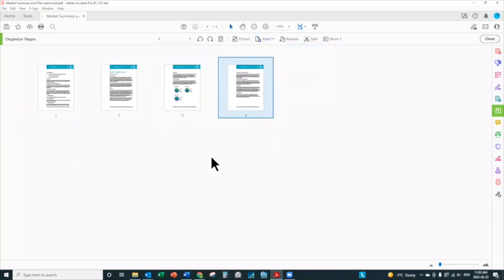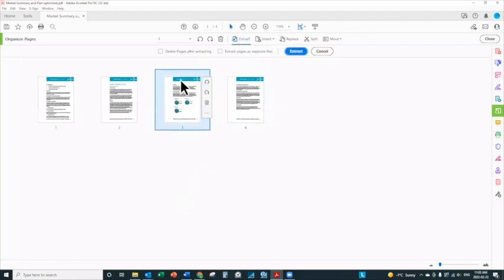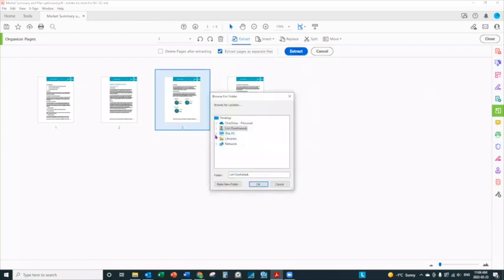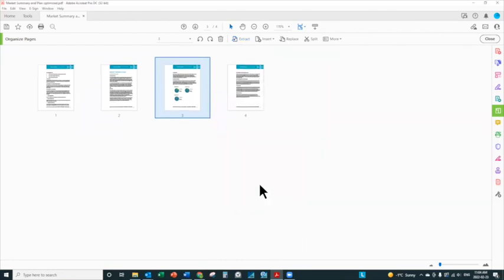I can extract pages. So for example, if I wanted this to be a separate page, I could choose extract. And when you choose extract, it's important to consider whether you want to delete the page after extracting. So if I was removing this page from the file, I could choose delete. Or if I'm just wanting to make sure I extract it as a separate file, I can do that. And then if I click extract, I can specify where I want this to be extracted to. So I'm going to put it in my Savvy folder. And now, that was page 3.